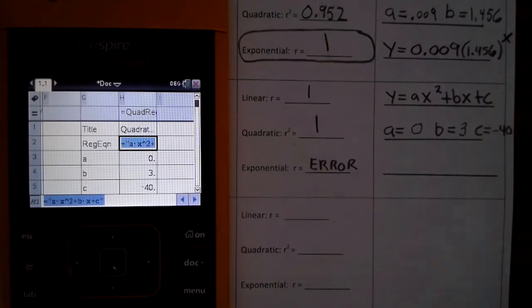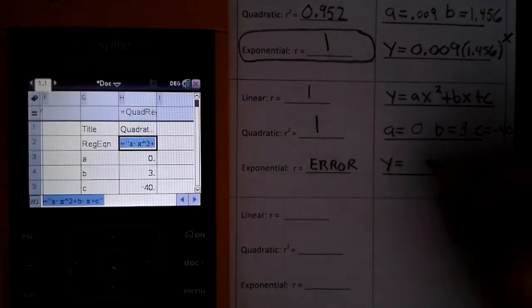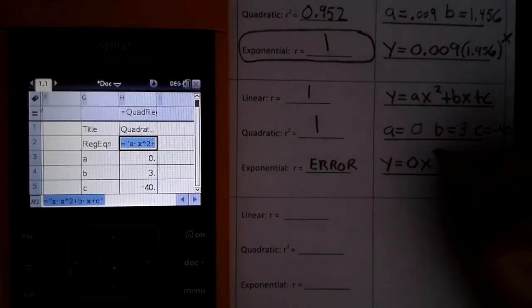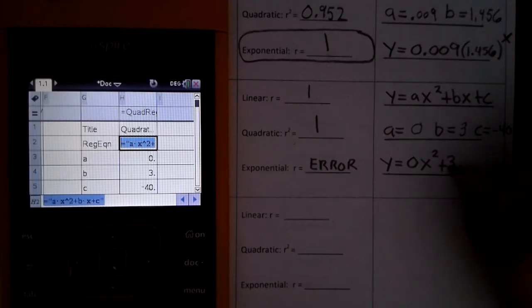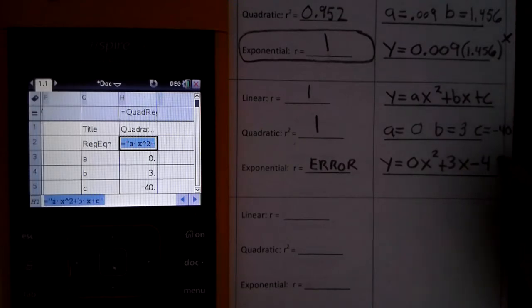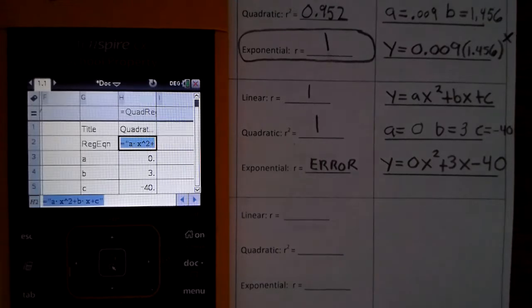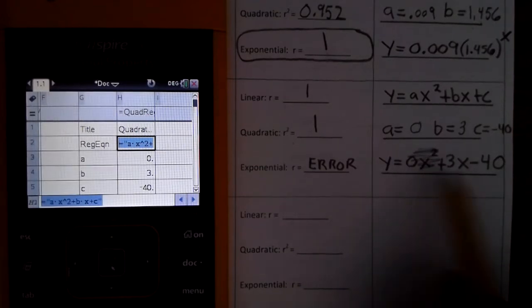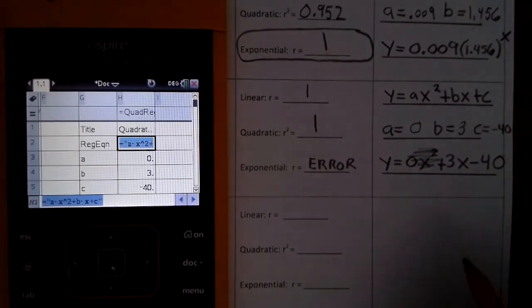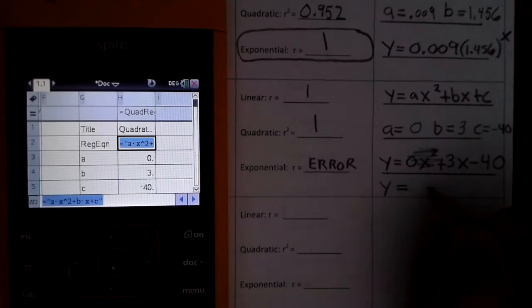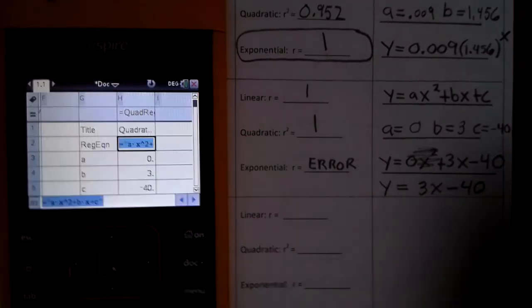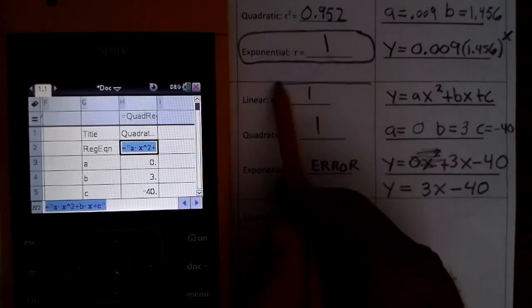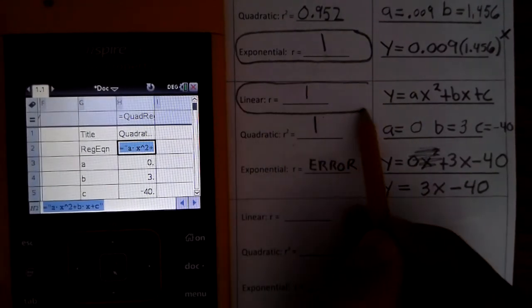So we substitute those values in. So y equals 0x squared plus 3x minus 40. Now, while it said quadratic regression was correct, notice that's 0x squared. So technically, that's gone, and we're left with just a linear equation. y equals 3x minus 40. So we can say this is a linear regression.